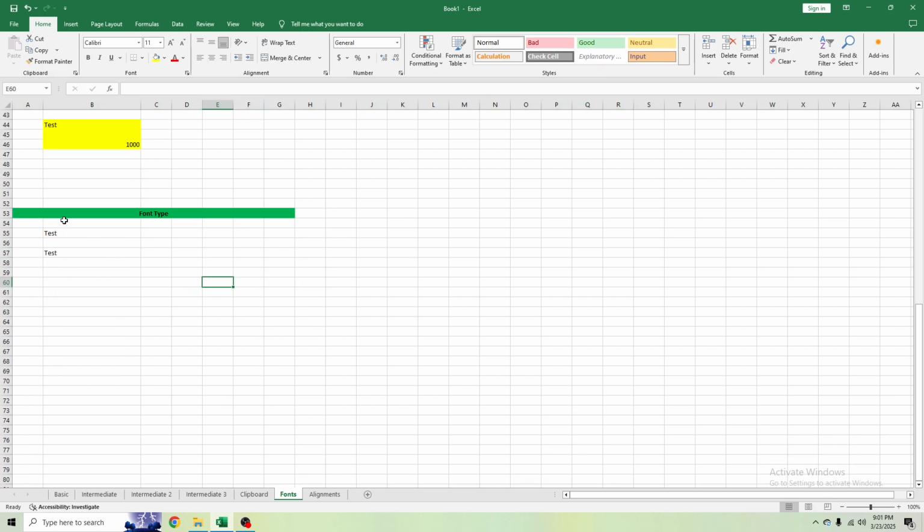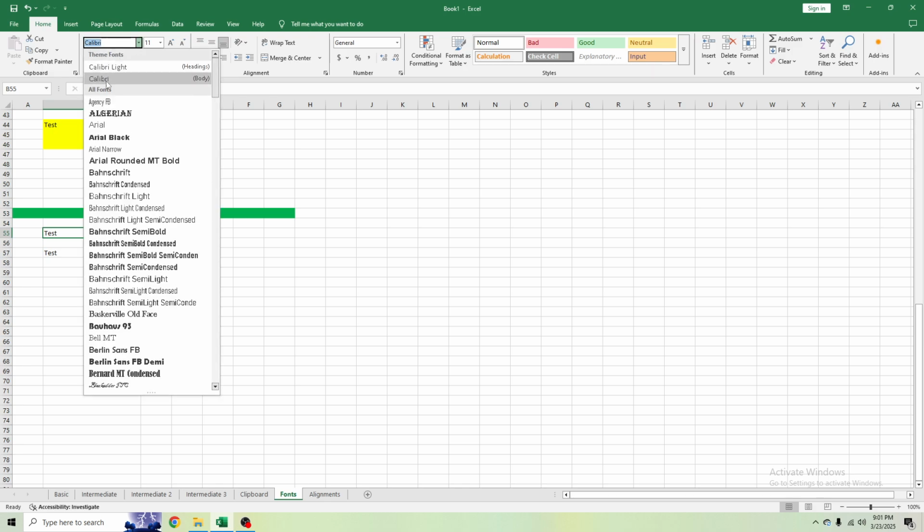And then font type. So you can see that we have a little name right here in a drop down in the font section in the home tab. And the basic font type, so basically the type of text, the type of style that either the numbers or the text is displayed, it's usually in Calibri. So that's like the default name.